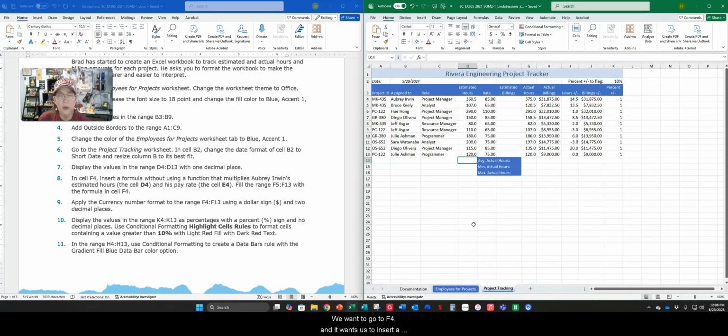In 8, we want to go to F4, and it wants us to insert a formula without using a function that multiplies the estimated hours by the pay rate. And then we're going to copy that down to F13. Now, when it says insert a formula without using a function, it means that it wants us to create our own formula. So in Excel 1, we used the sum function, and it automatically created the mathematical equation for us. Well, we're going to tell Excel what we want our mathematical equation to be.